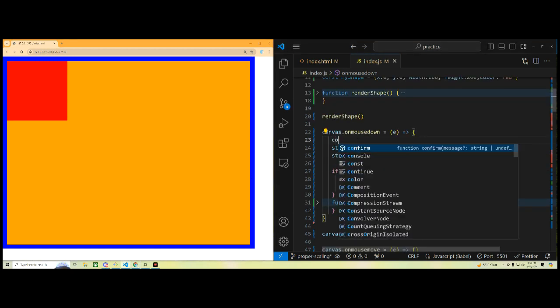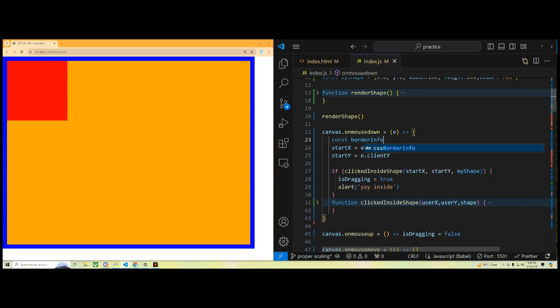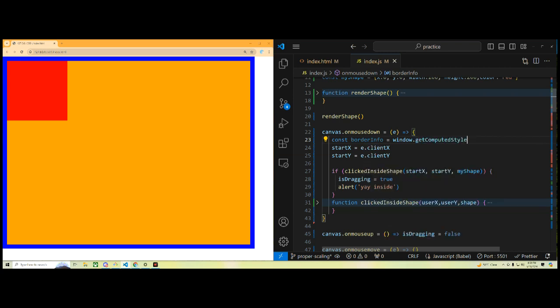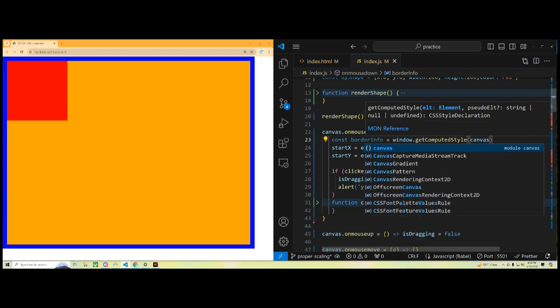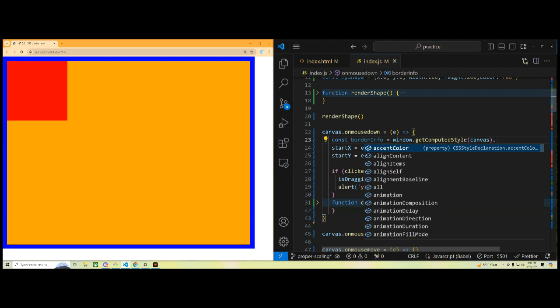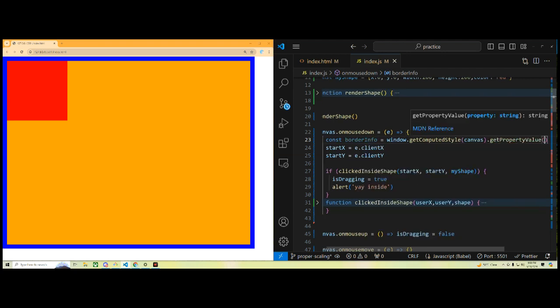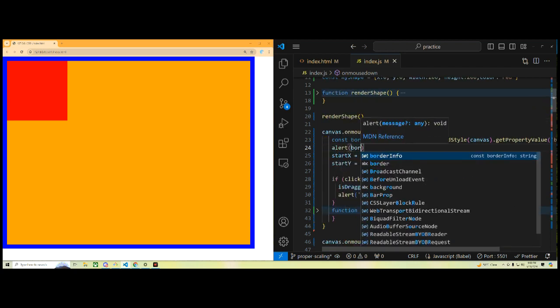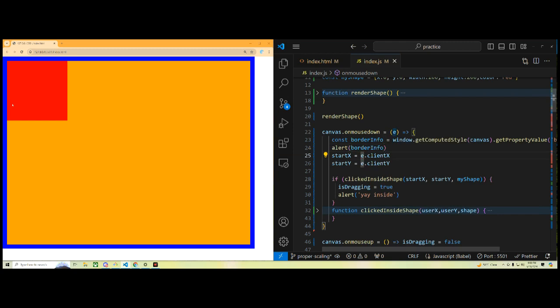To do that, let's do const borderInfo will be equal to the window object. The window object has a thing called getComputedStyle of which element, of our canvas element with the element ID of canvas. And this element has a bunch of CSS properties. So we need to do getPropertyValue. Which value? Border. All right, now I'm going to alert borderInfo. Let's see what we get.